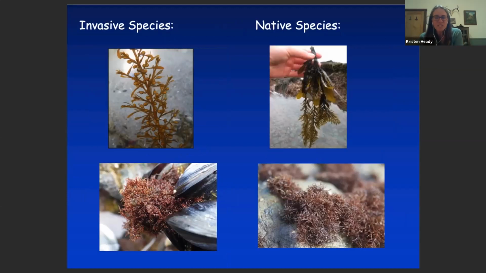And then there was a question about invasive species. Luckily, the intertidal is such a harsh environment that there aren't that many invasive species that have made it in the intertidal. But I did want to show you two algal species that are invasive in the intertidal, and then the native species that they look like. It's pretty tricky to identify.